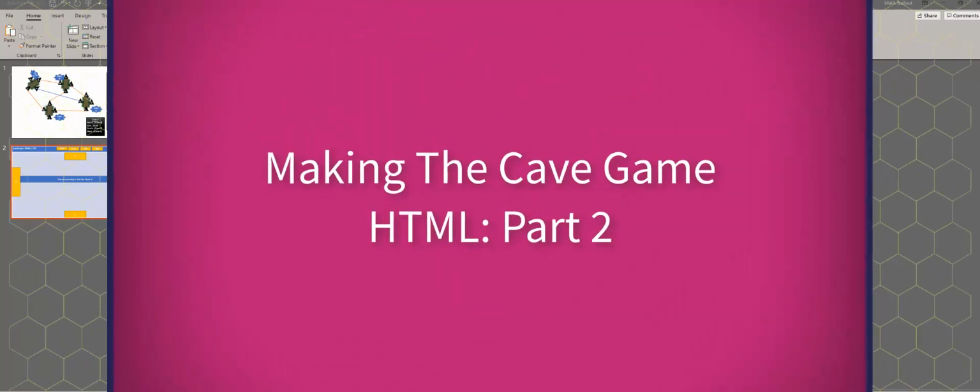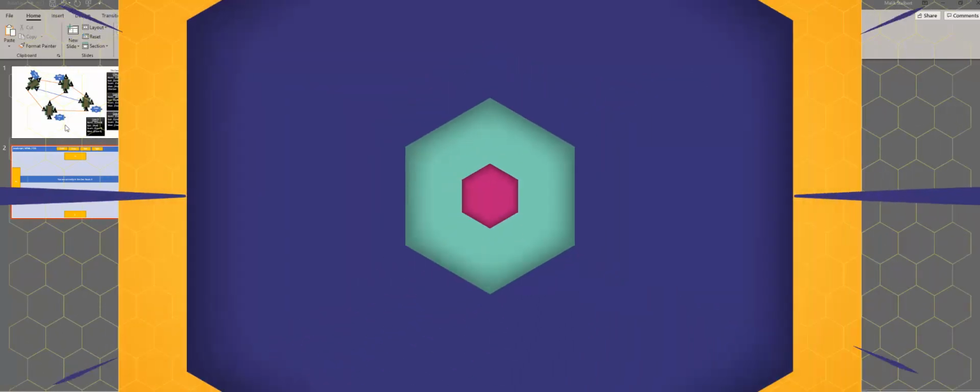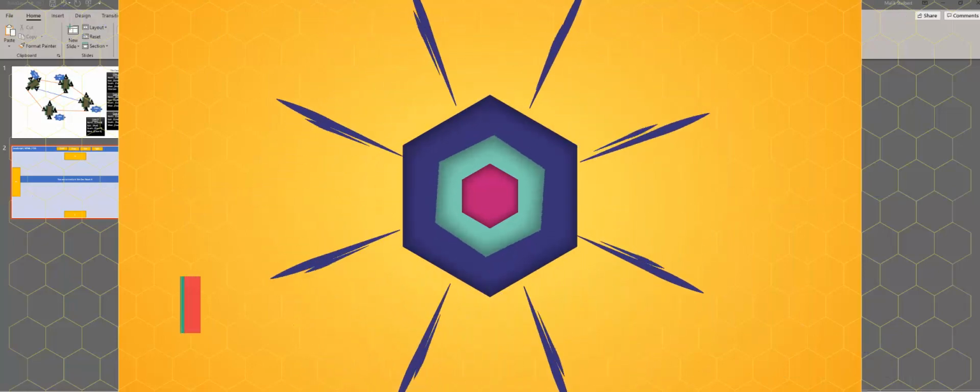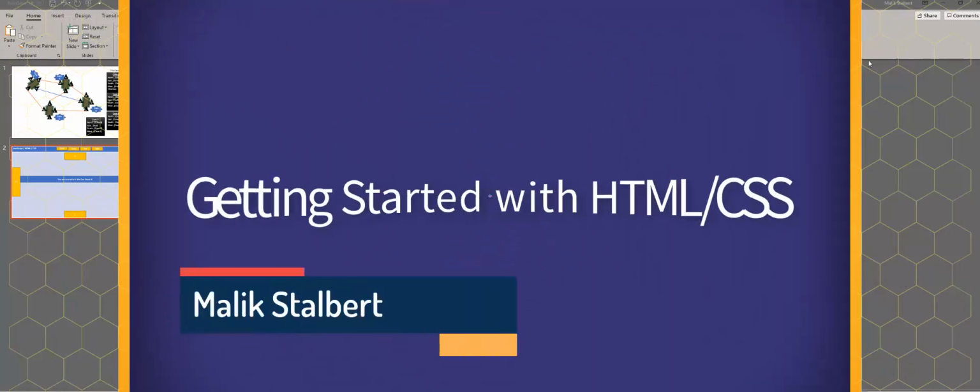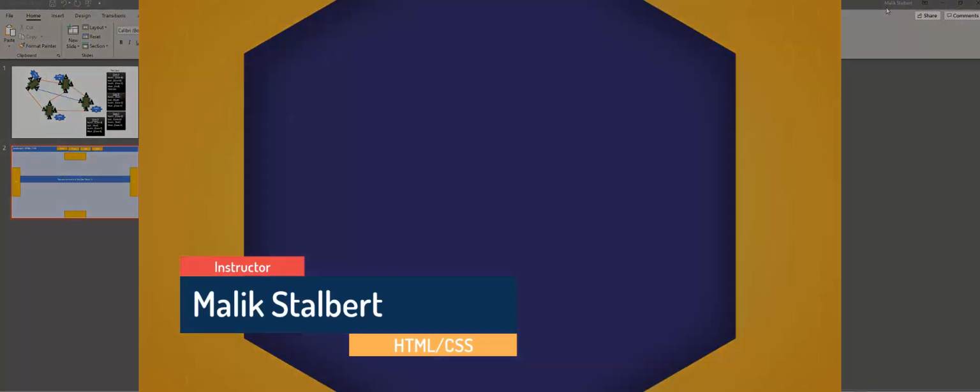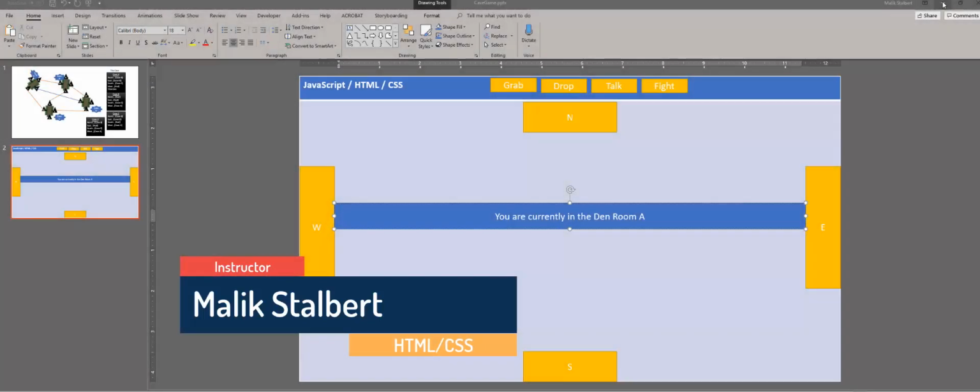Continuing on from the previous video, we already went over our interface and we went over our logic. So now let's go ahead and get started with some HTML and some CSS to actually make this stuff come to fruition. So I'm going to go ahead and minimize this, and I'm going to open up Brackets.